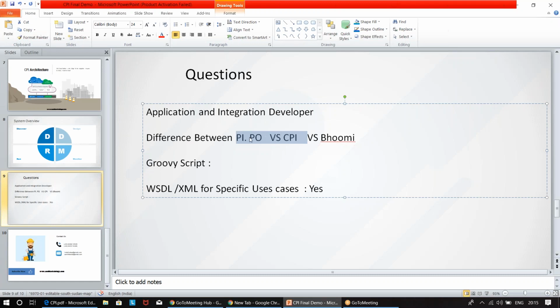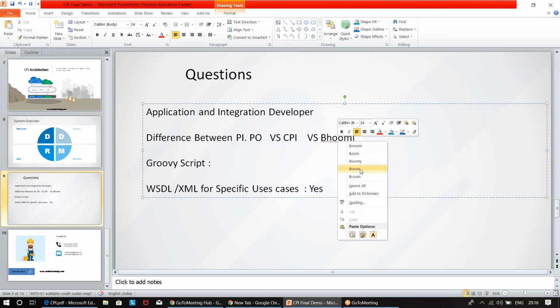Mostly for PI/PO, I'll tell you the concept. If possible, I can show you the system, how there was a defined set of steps you need to follow when working with PI/PO compared to CPI. CPI is a very open-source framework based on the Java Apache Camel framework, so it's quite easy to work with. So holistically, this is how I can talk about these three different middlewares.